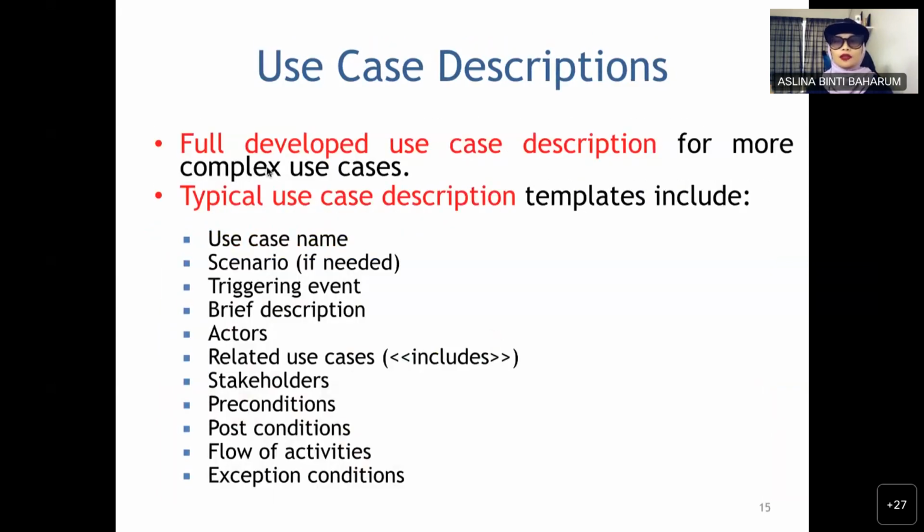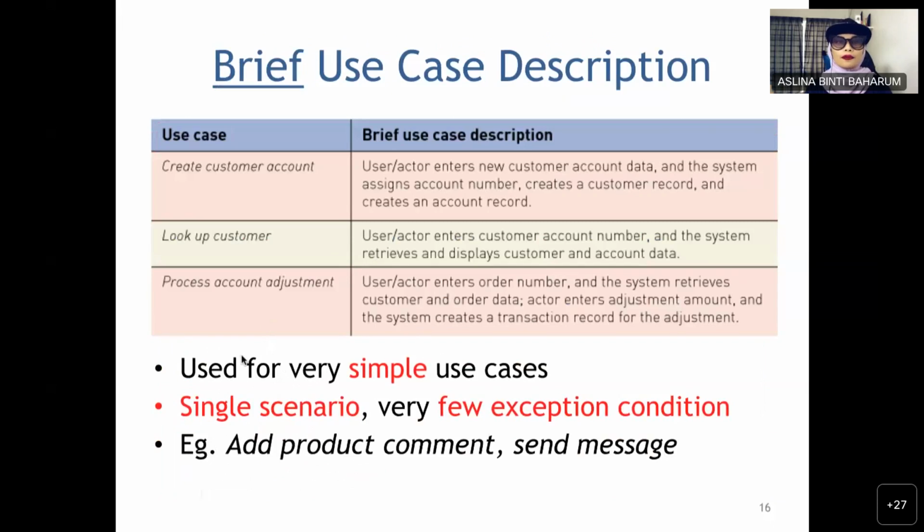Fully developed has more complex descriptions, more information. So it will have the use case name, scenario, triggering event, brief description, actor, related use case, stakeholder, precondition, post-condition, flow of activities, and exception condition. A brief use case description, try to make it as simple as possible, a single scenario, very few exception conditions. This is the brief one.